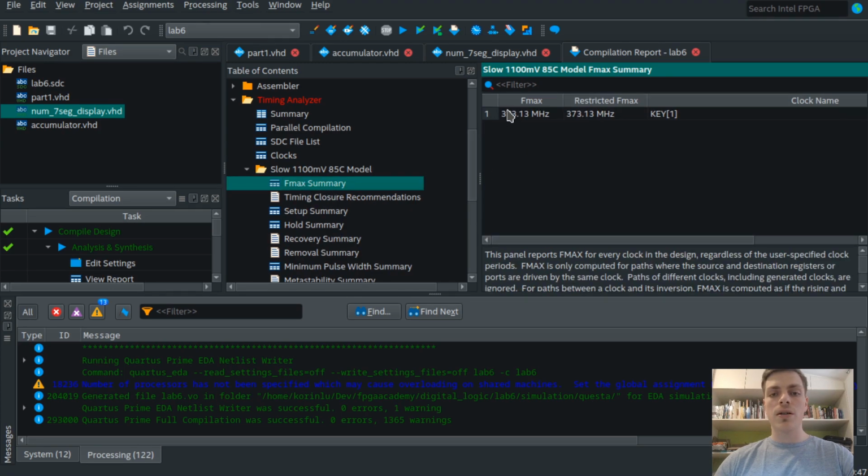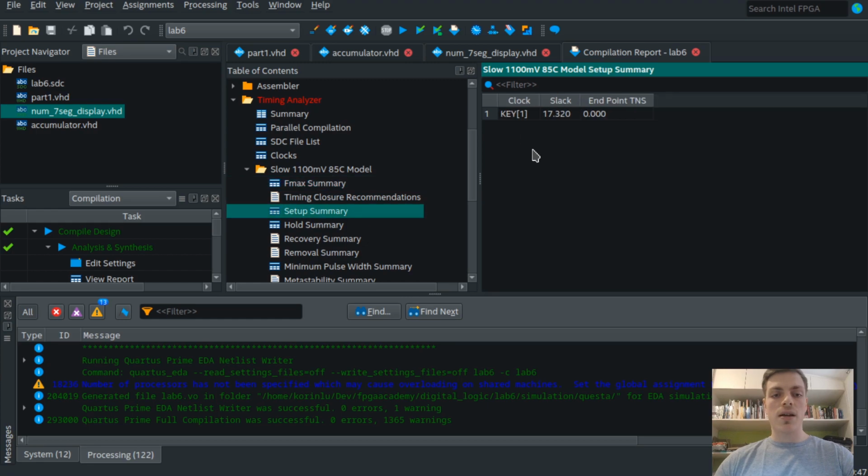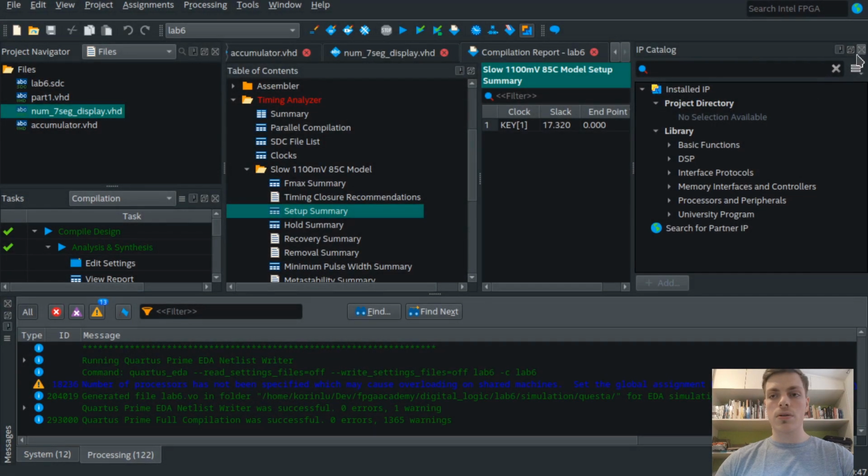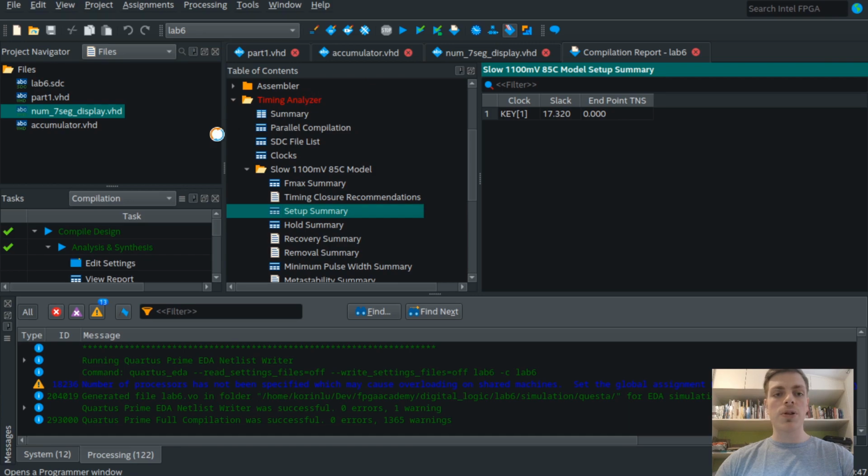If you look at here, the frequency changed from 420 to 370. And here you can see the slack value is positive, and that means the data arrived earlier than they were required. If it would be negative, it would mean they arrived later, and that would mean that we failed the timing constraints. So this works, and let's program the board now.